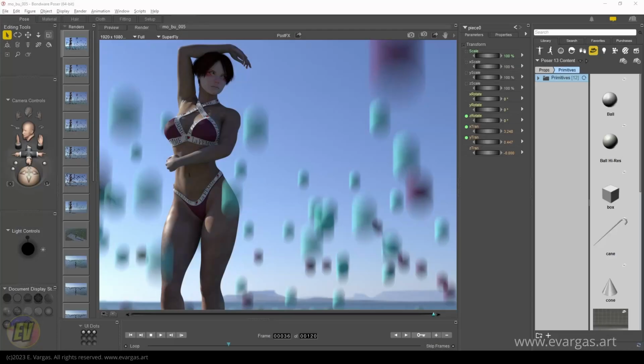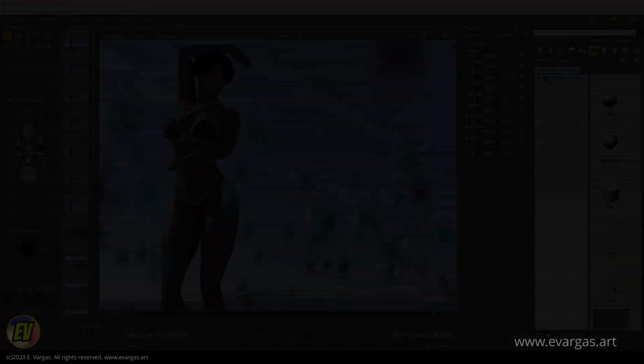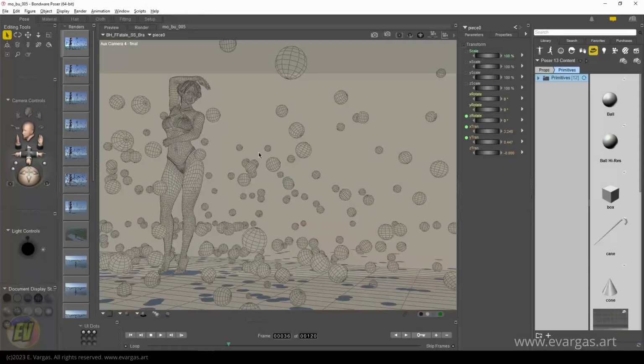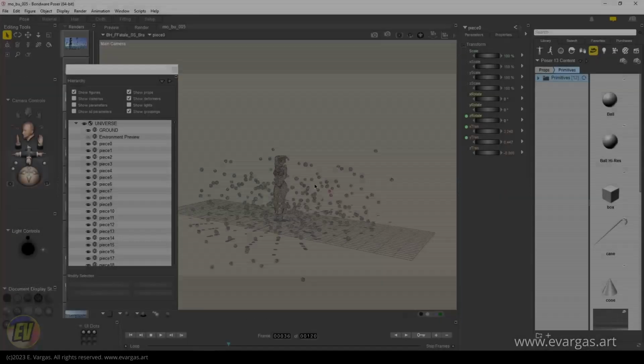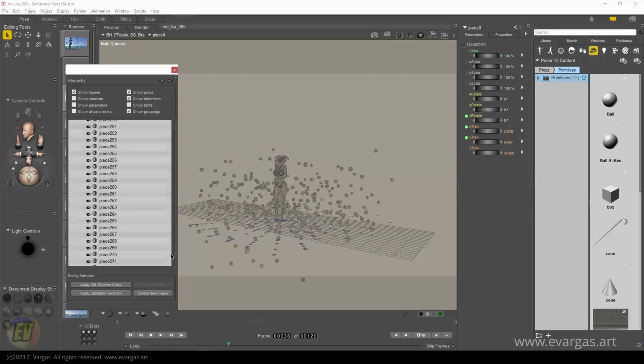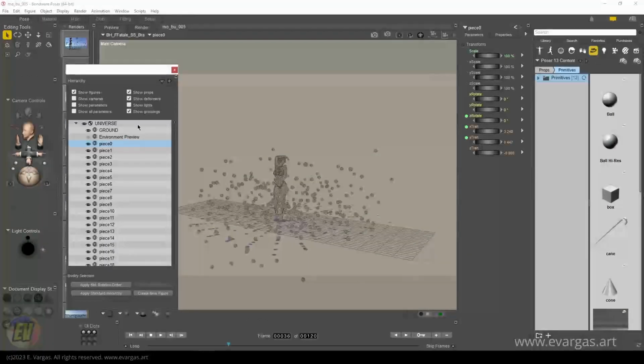Hello guys, in this video I would like to show you how to use bullet physics in Poser together with the camera motion blur to produce this kind of effect. The way it works is that we have placed many spheres. It's like primitives. You can do it like this.